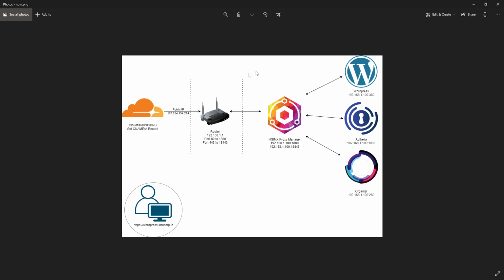So the first thing you'll notice is that NGINX Proxy Manager is the point of authority here. We are not telling the application to talk directly to the router and then out to the internet. Instead, NGINX Proxy Manager is the man in the middle, and it says, yes, pass to here, no, stay away, or redirect, or whatever the case might be. Because of that, you can have it as an internal application, but NGINX Proxy Manager will publish it out as an external address, in this case, wordpress.ibracorp.io.